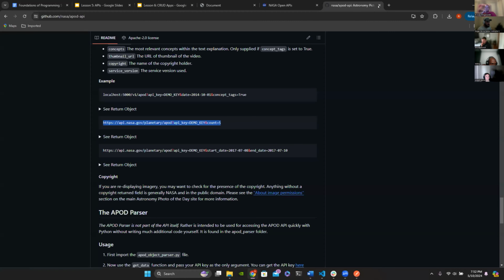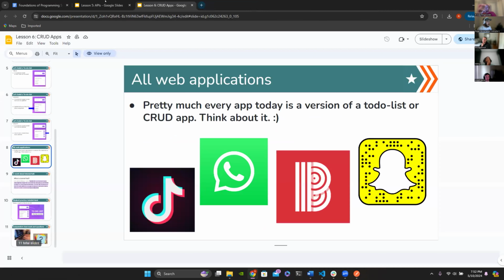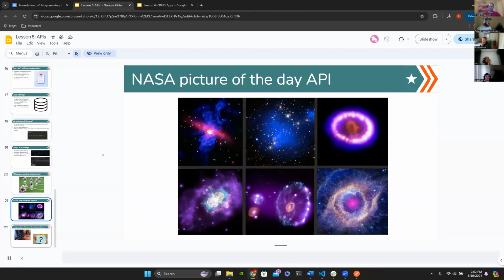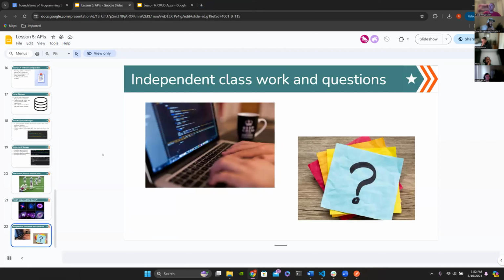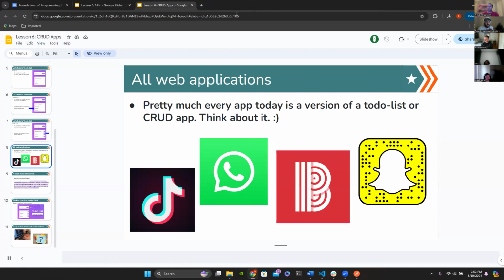Let's close this up. Close the NASA API. Goodbye, Pokemon. And yeah, so that concludes API lesson 5. We're gonna go ahead and move over into CRUD applications for the last hour of today. We're not gonna get too far in there, but we're right on schedule, so no biggie.